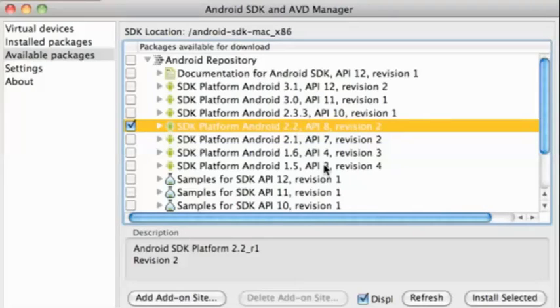So if you guys have a certain phone, just check what version it is, and you can develop for that. Now, just briefly, since we're on the platform, the 3 and the 3.1 is Honeycomb, which I believe is what's on the tablet. So if you guys have a tablet, you can develop for that.